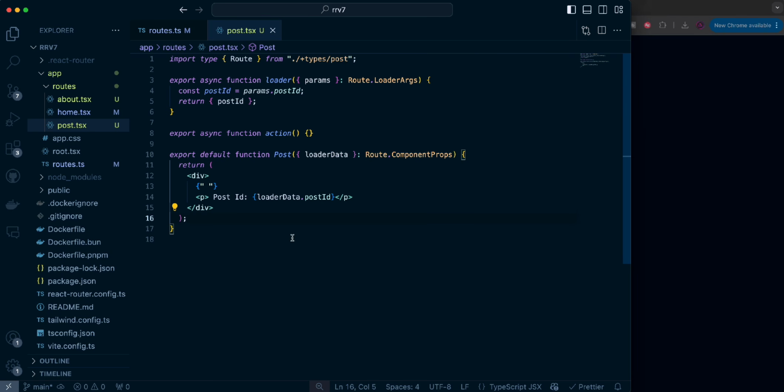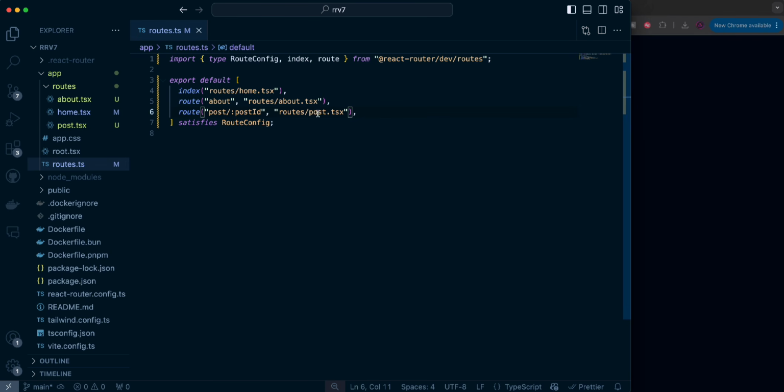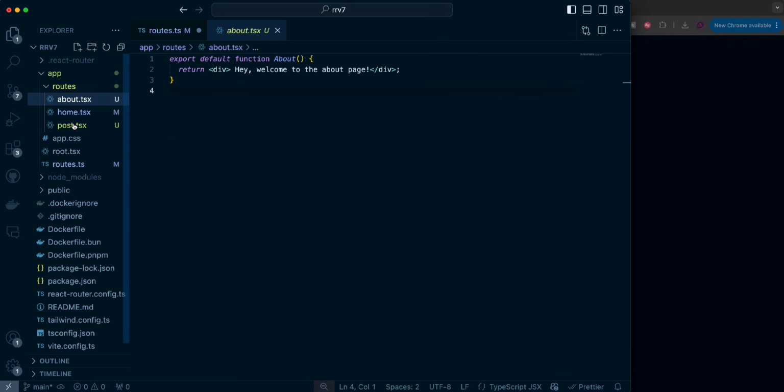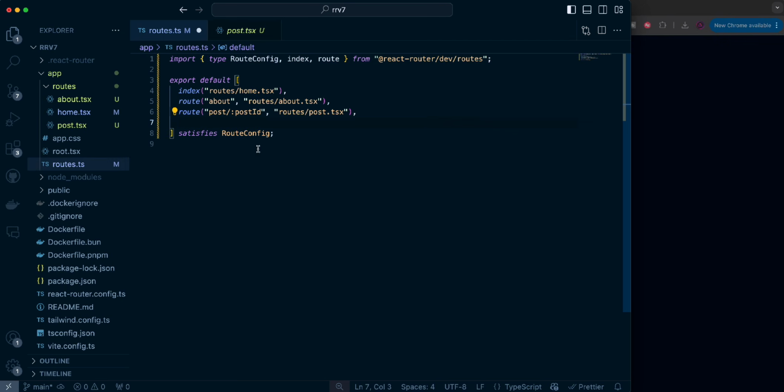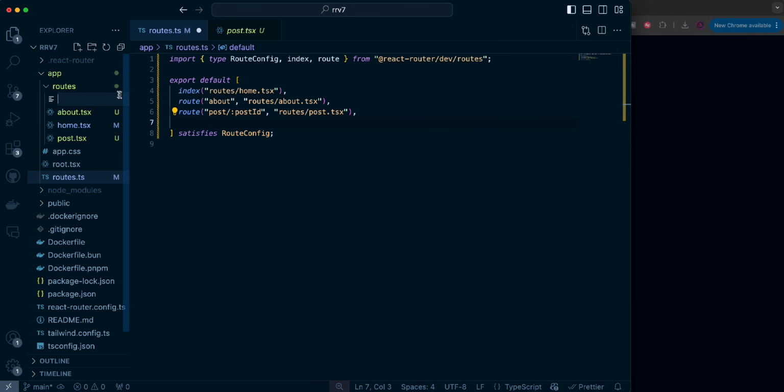Now, how do I create nested routes, which is the next thing I think would come into your mind whenever you're working with some sort of routing library? Well, let's imagine an example. Let's create a route called dashboard. So we'll create one called dashboard.tsx.